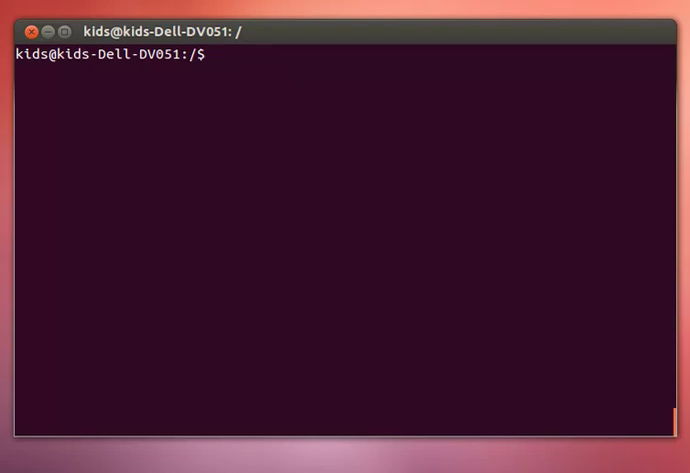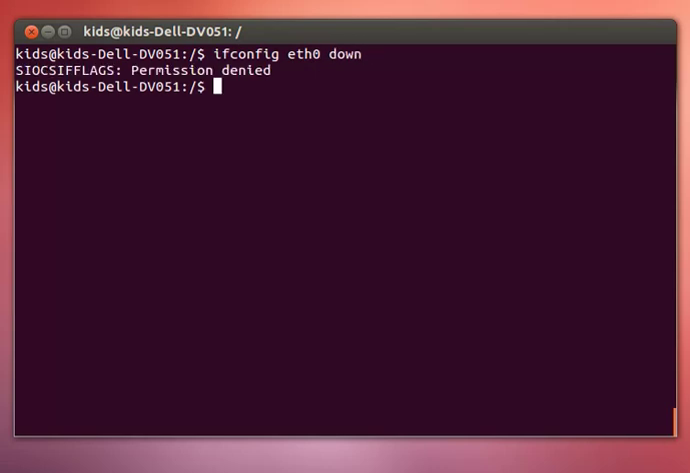Right. So say I wanted to, I don't know, let's mess around with my Ethernet, because that's always safe. Alright, so we'll power down my Ethernet card. Uh-oh, permission denied. Whoops. Now, in Windows, as you probably know, if you're at all familiar with DOS, in order to solve this problem, you would exit out of the command line and then right-click on the command prompt icon and run as administrator.